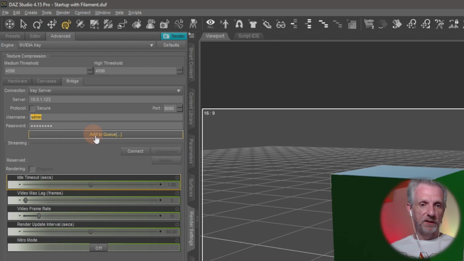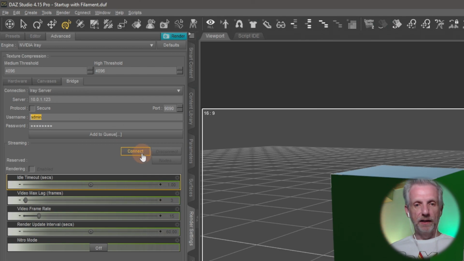I'm just going to use admin for this, and then I don't hit add to queue, I'm going to hit connect, and that now will let DAZ Studio essentially connect to the server.